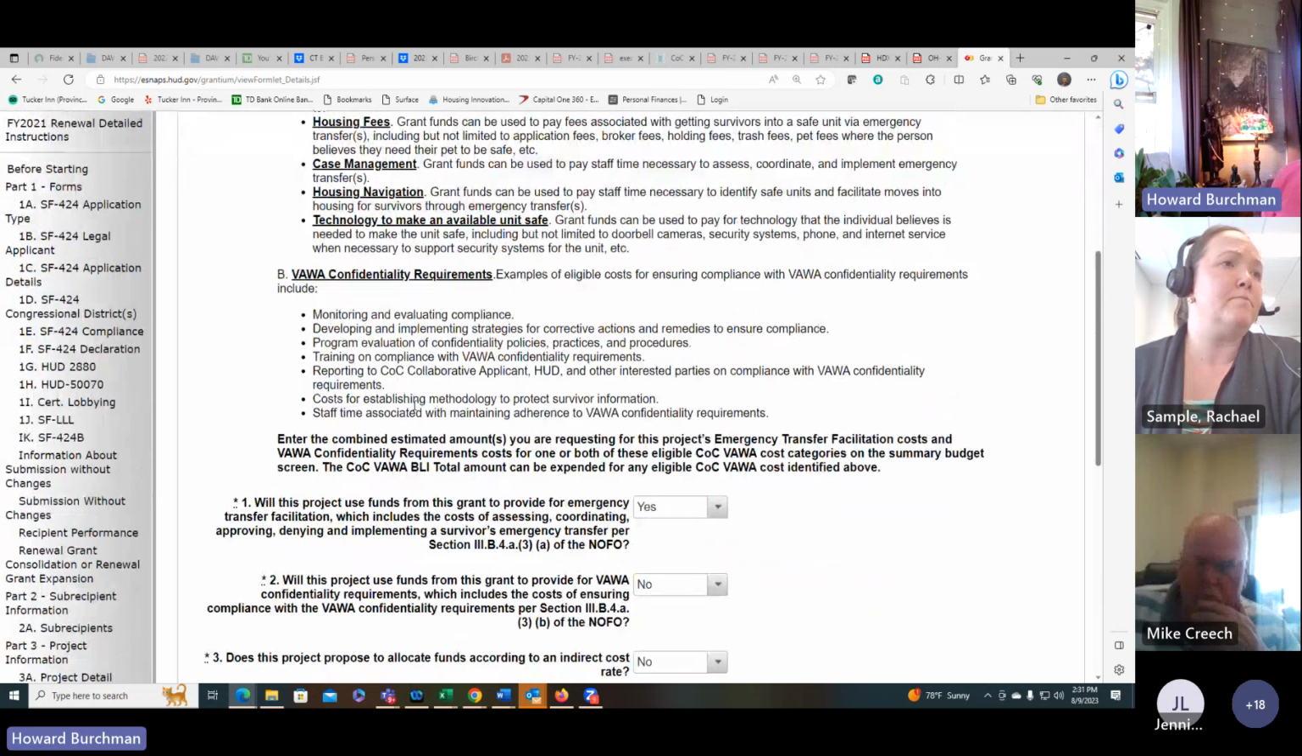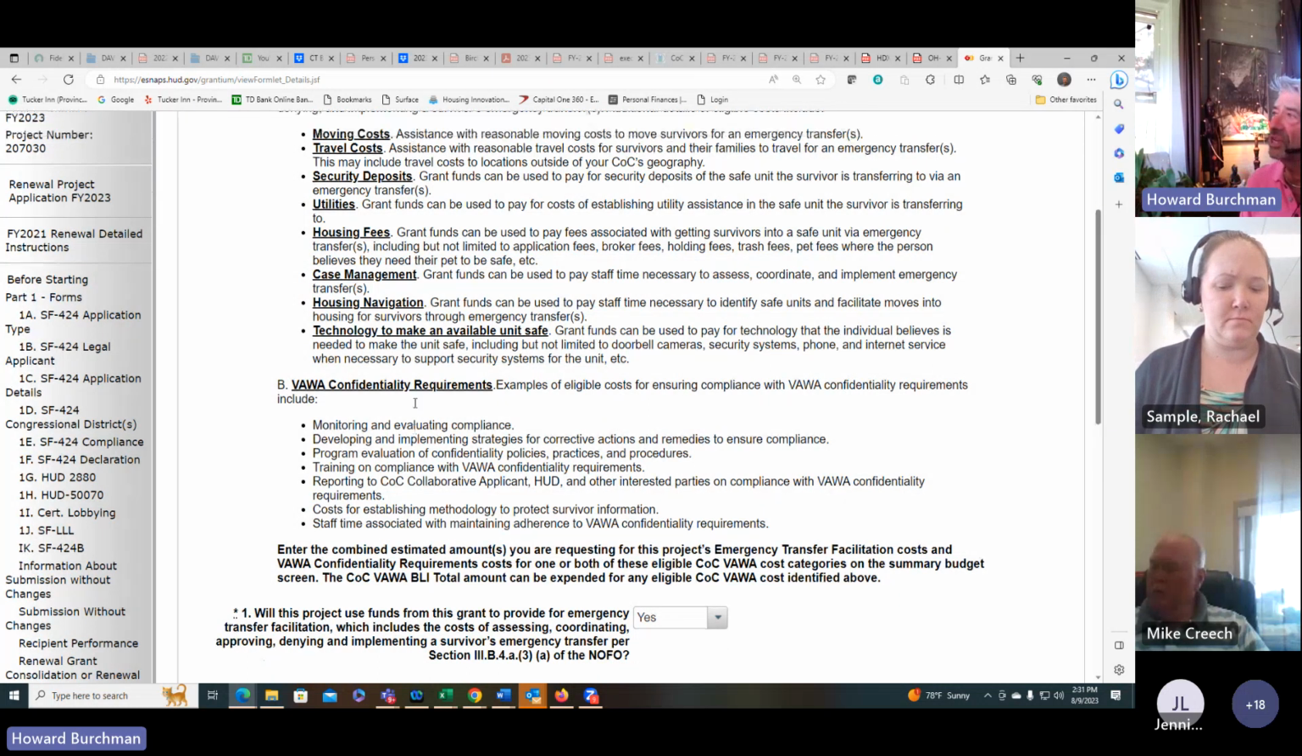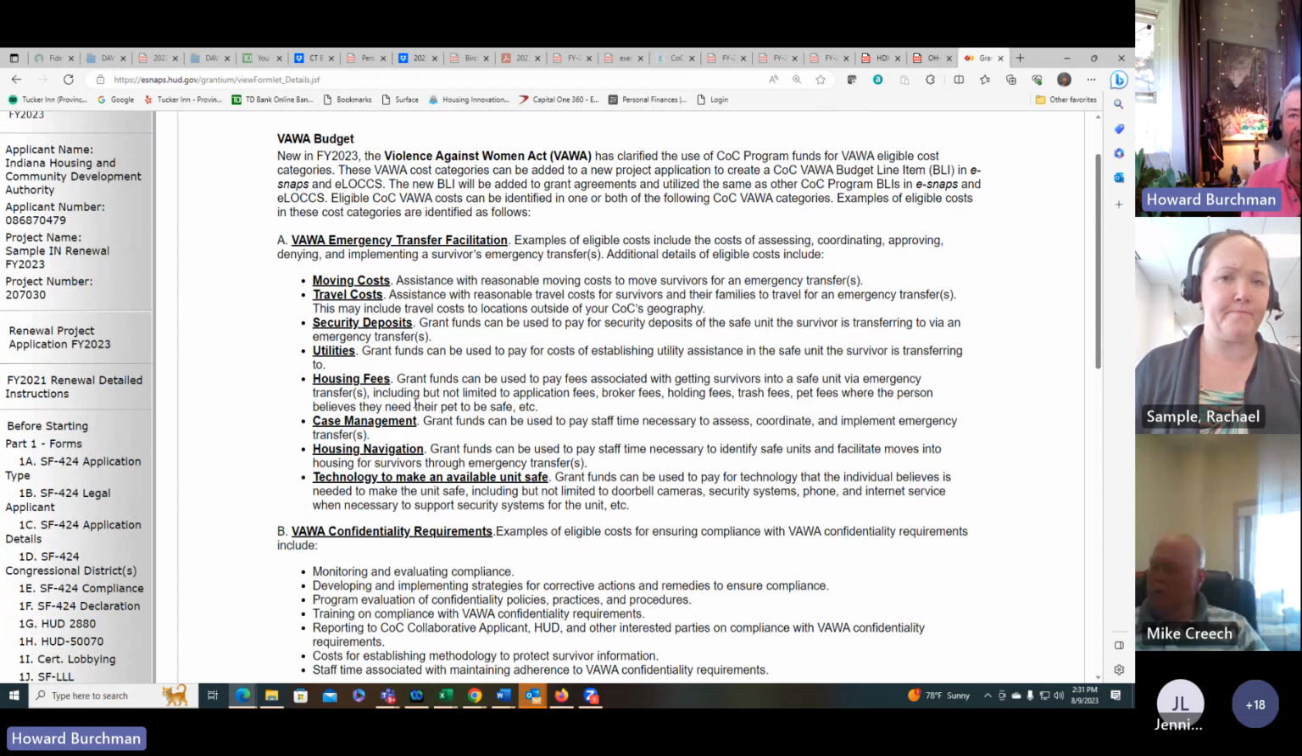Okay, there is this new opportunity. Even if it's a renewal project, this is the new funding opportunity around VAWA funding. There are two sets of brand new eligible CoC activities around VAWA: emergency transfer facilitation or VAWA confidentiality requirements. There's quite a bit of detail as to what those funds can be spent on. This is new this year. In a renewal application, you can request funds for these VAWA activities.